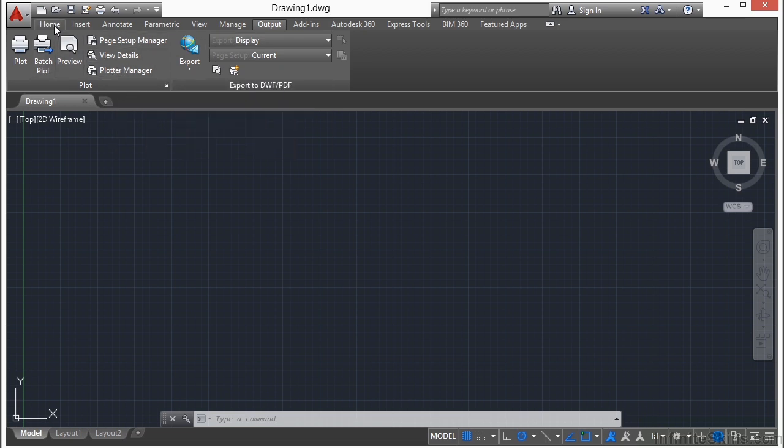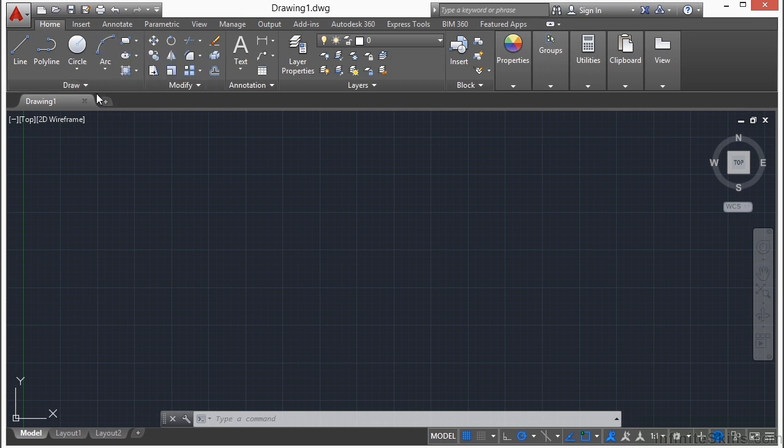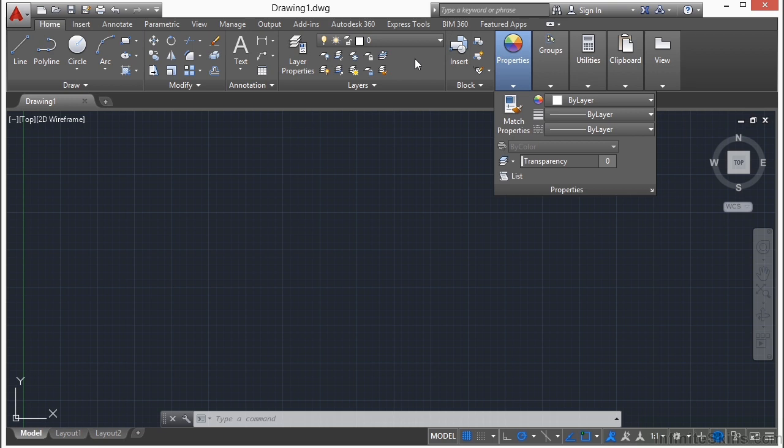And each of these, like in the home tab, has several panels. This one has the draw panel, modify, annotation, layers, and etc. Switching tabs will activate different panels. And when you're in a different panel, you can click on the command icons to execute them. Everything you're going to need will be found up here.